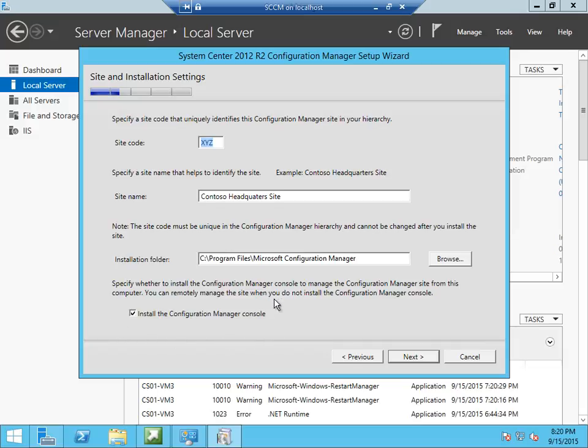In real life, I probably would not do this. I would go through and install the Config Manager console on a client somewhere. I wouldn't actually sit on the server itself. The server might not even have a keyboard or mouse. So this is how you manage the Config Manager.